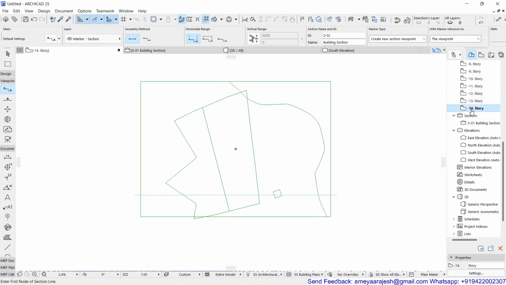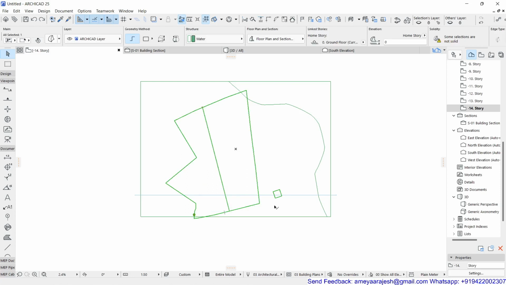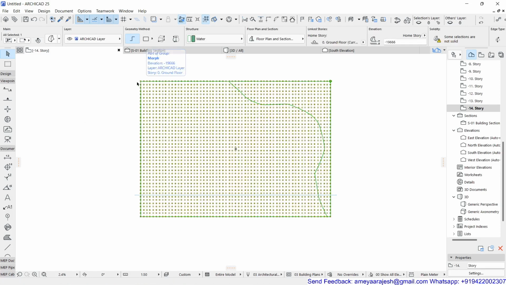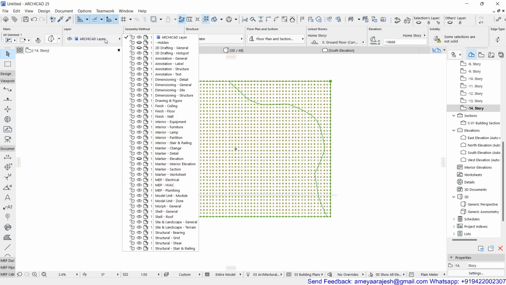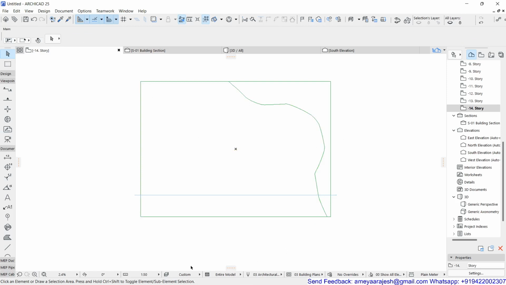So how to trace this? Before you start tracing out these contours, one thing for sure, the plot boundary which we were having, I'm just going to keep it on some other layer, okay? And even this morph, instead of the ArchiCAD layer which was by default, I will shift that to the morph general option. So now let's see how I can trace these things very quickly.